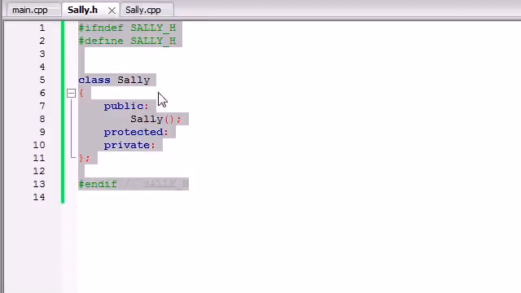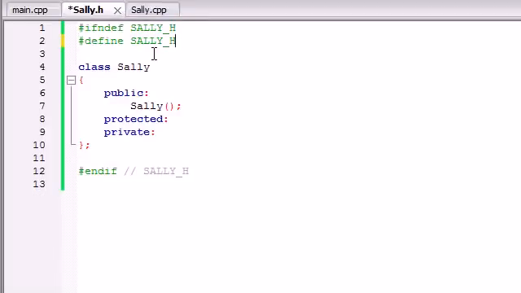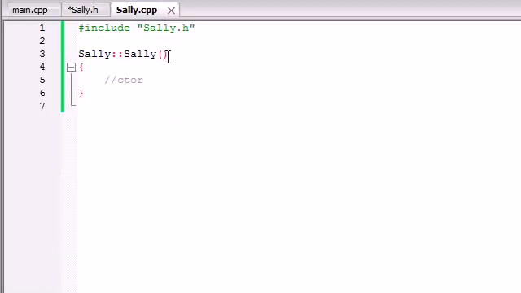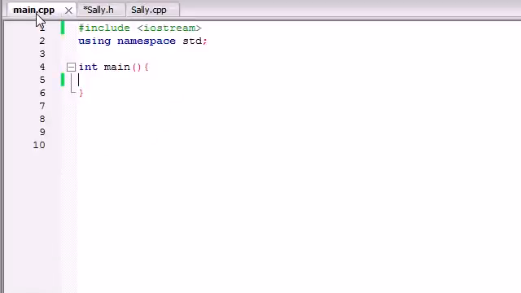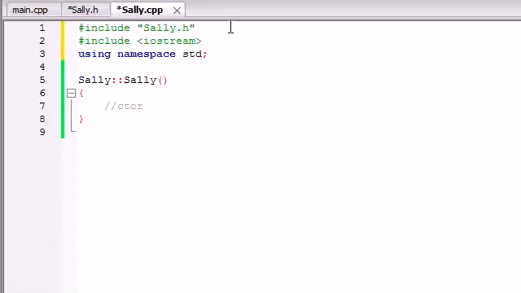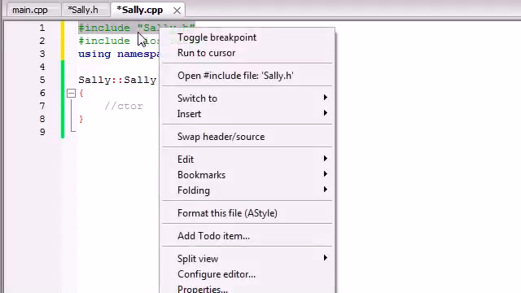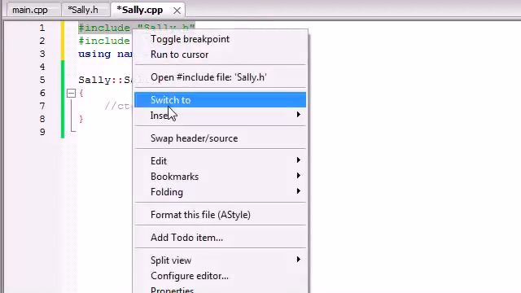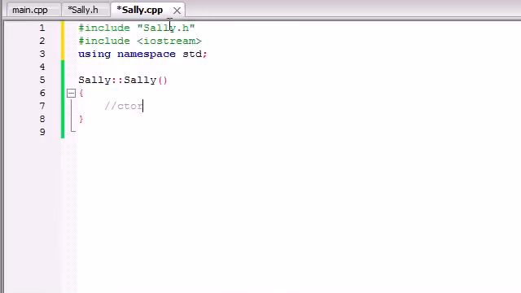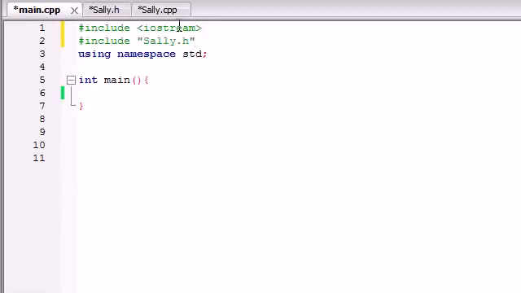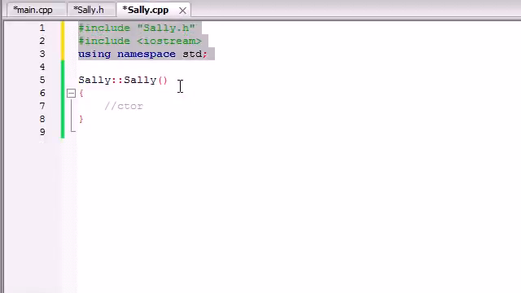And remember, the Sally header file is basically where we're going to be making all our prototypes, and the Sally.cpp is where we're going to be doing the actual coding. So in our main CPP, we need to do a couple housekeeping things first. Go ahead and copy these, of course it's your iostream and namespace, and paste it right in here. And of course we need the Sally header. I always try to right click and select copy, but there is no copy. So anyways, go ahead and get our Sally header and paste it in our main.cpp. So basically the beginning of main CPP and Sally CPP should look pretty much the same.